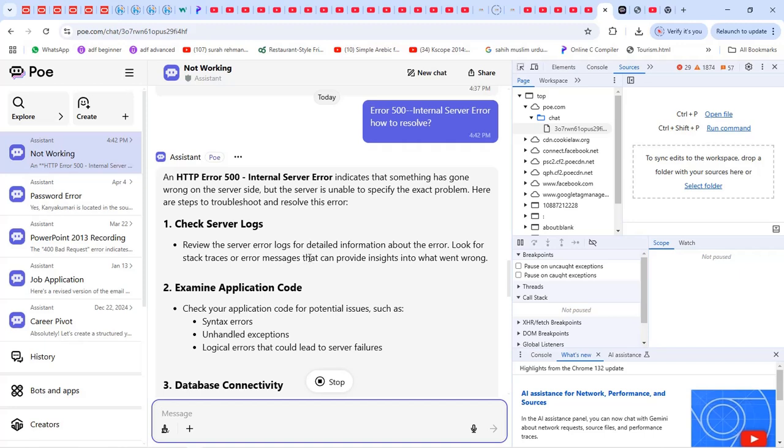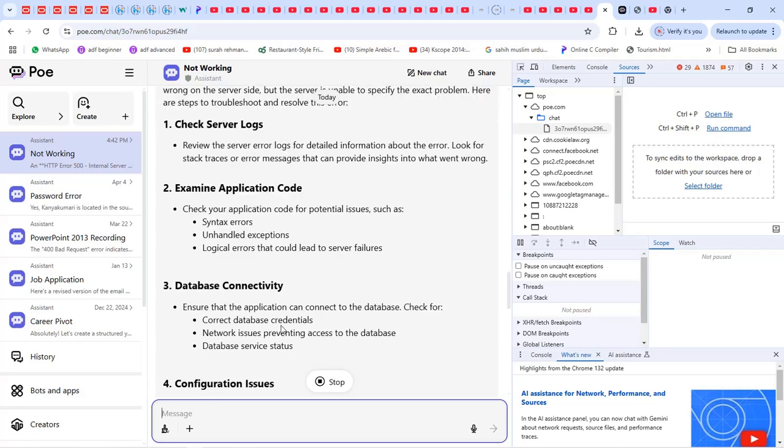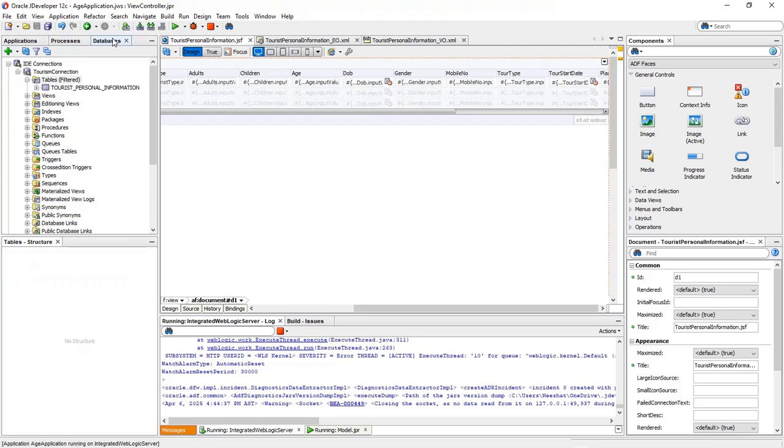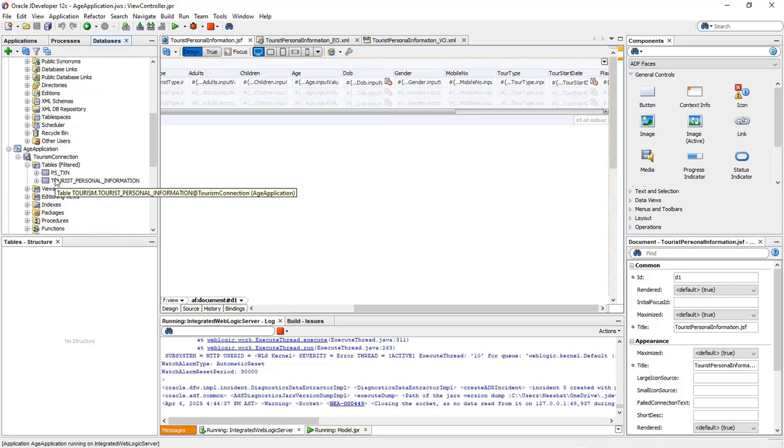Review the server error logs for detailed information about the error. Unhandled exceptions, logical errors that could lead to server failure. Correct database credentials, network issues. Let's see in the database. We have the tourism connection. This is the tourist personal information table. Age application. There is a tourism connection and tourist personal information.